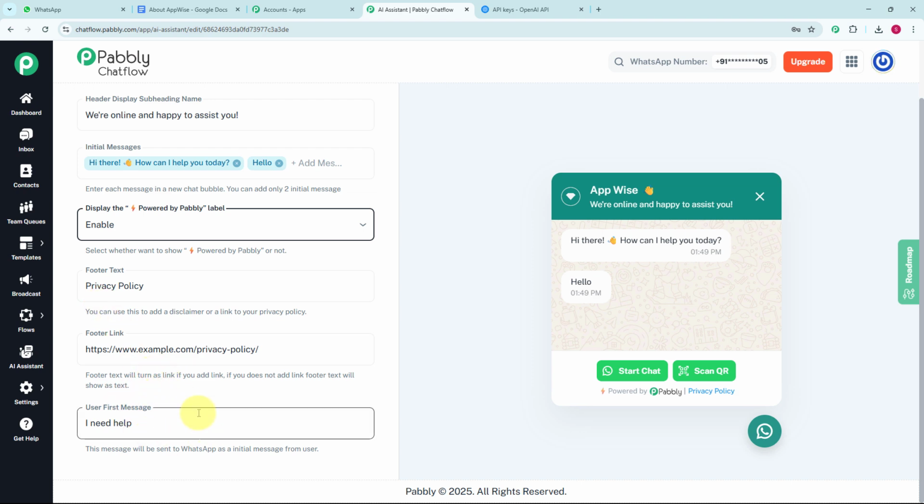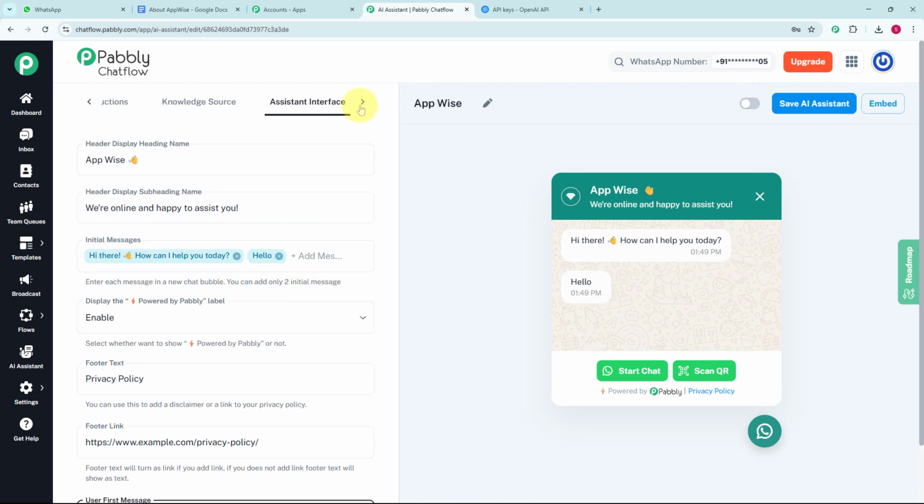Now further here we are getting the option for user's first message. This is the message which will be sent to WhatsApp as the initial message from the user's side. Now I am going to enter the user's first message as "hey I need help." Here you can see I have entered this user's first message, that is, "hey I need help." Now let's move on further and provide the styling to our AI assistant.